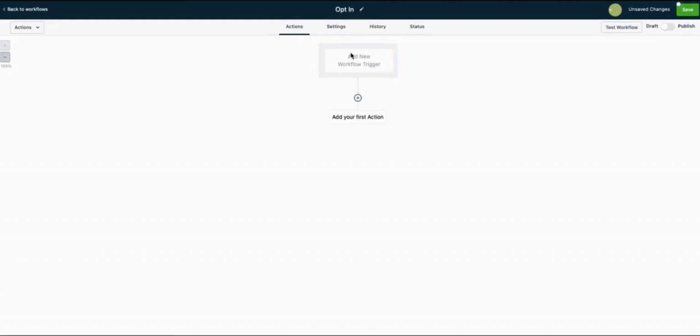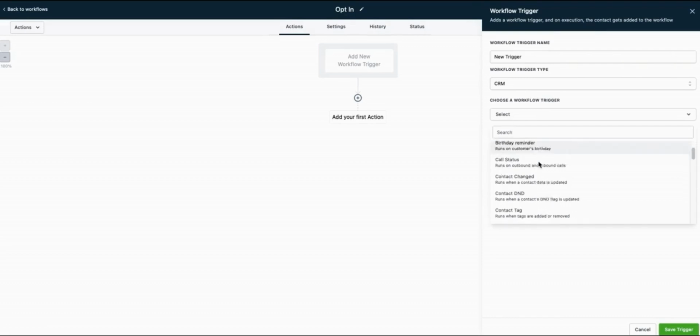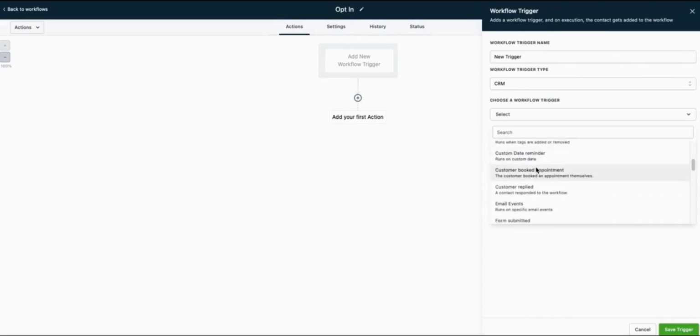So the first thing we need is a trigger. We need some kind of event that's going to set off our workflow. If we have an opt-in page, that event would be them filling out the form. So what we would do is we'd first start with our workflow trigger. And so what we want to do is select this, and what would be our trigger? Well, let's say they filled out a form, so form submitted.